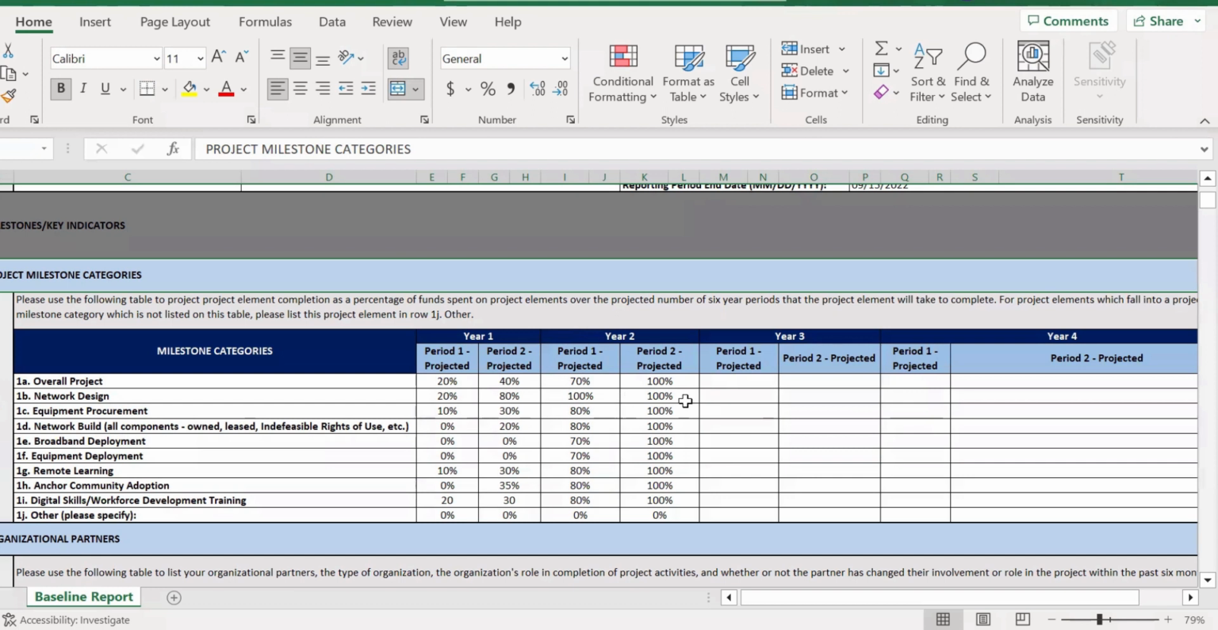Network design would include any expenditures on setting up a local area network or a wide area network. Equipment procurement would cover any amount you spent on project equipment, including tablets, laptops, printers, desktops, monitors, keyboards, drives, and external hard drives. Network build includes all costs to upgrade or install network access points, switches, and conduits. Broadband deployment covers all costs associated with deploying high-speed fiber connections to schools or libraries.